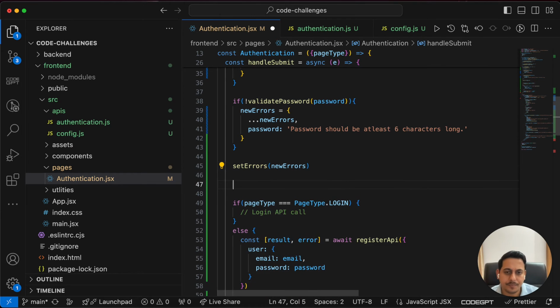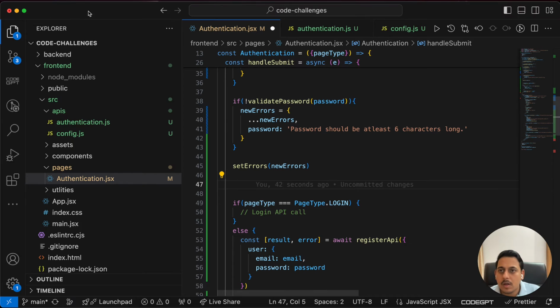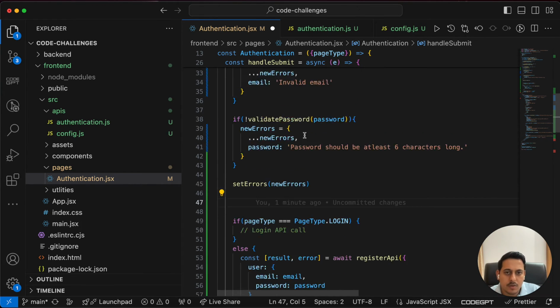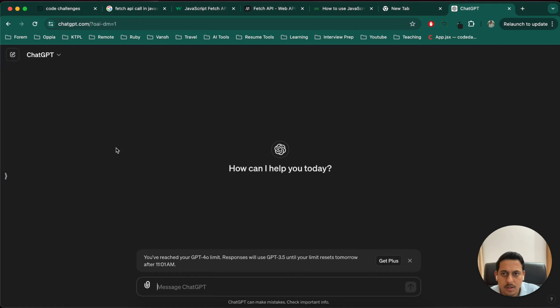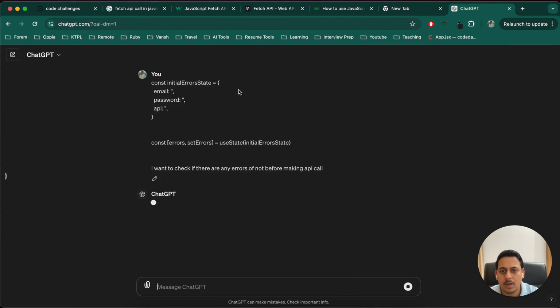So there is one thing that we can do. I have one code. Maybe I can directly open that file. Not sure. Basically, I want to check if the errors are there or not. So for that, I will directly go to ChatGPT. Let's fix this quickly actually. Let's not get stuck in this. I want to check if there are any errors or not before making the API call. Let's see what it gives.